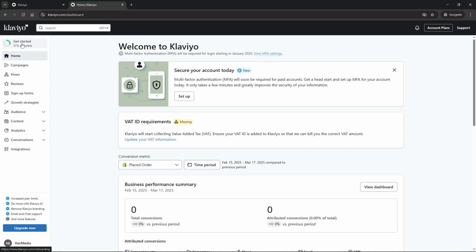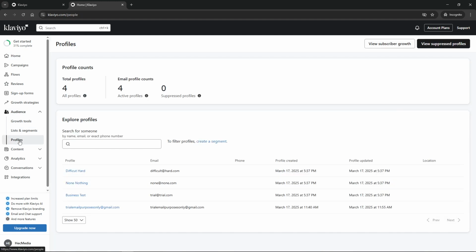Next, direct your attention to the left-hand menu. Here you will find various options like campaigns, flows, and most importantly for us today, audience. Go ahead and click on audience. From there, a drop-down will appear and you should select profiles. This section houses all the contact profiles currently stored within your Klaviyo account.